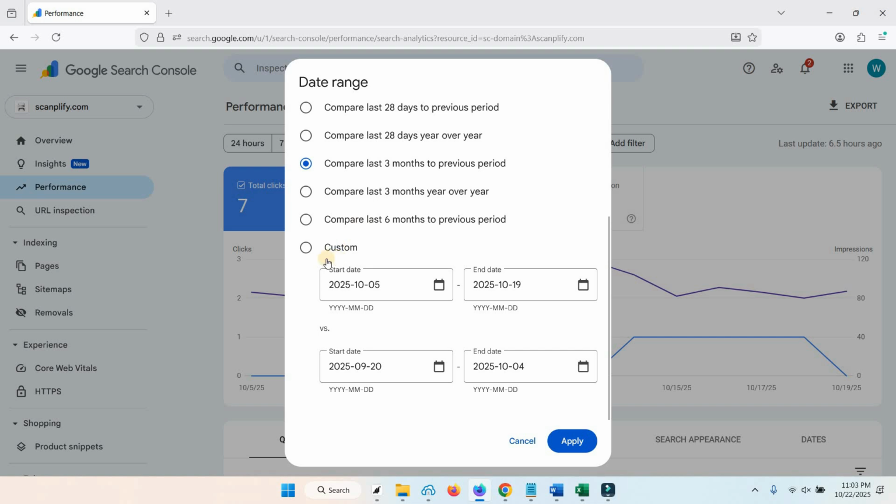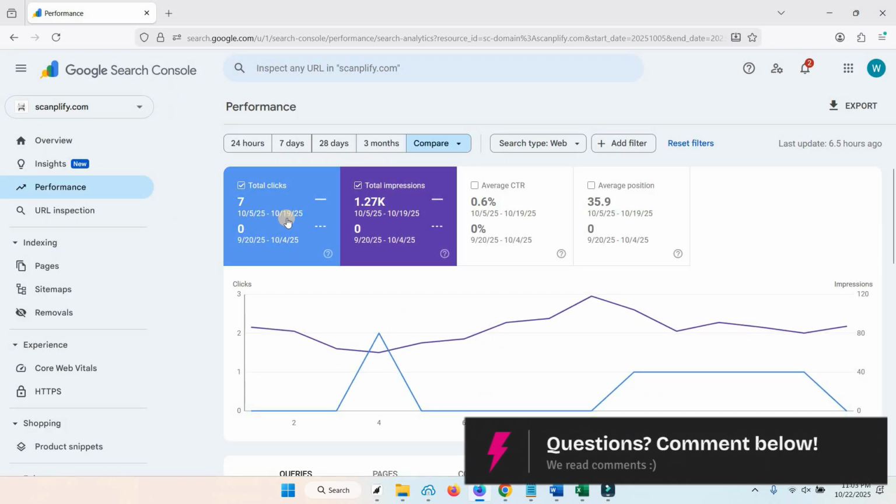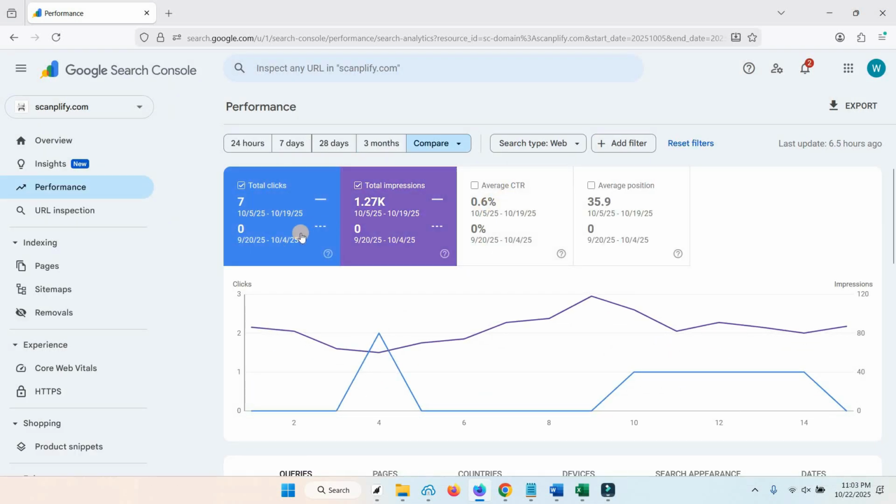Scroll down and you can see here Custom, and you can set the start date and end date versus the start date and end date you want to compare. So just click Apply, and you can see here the comparison of clicks, impressions, CTR, and average position.